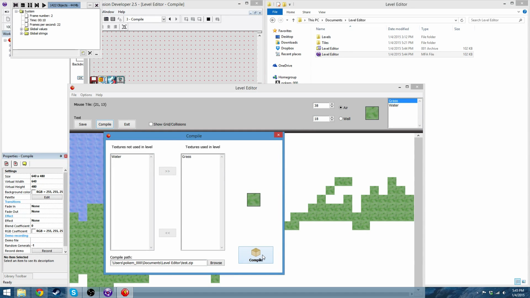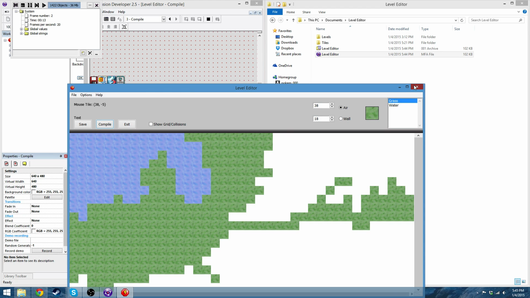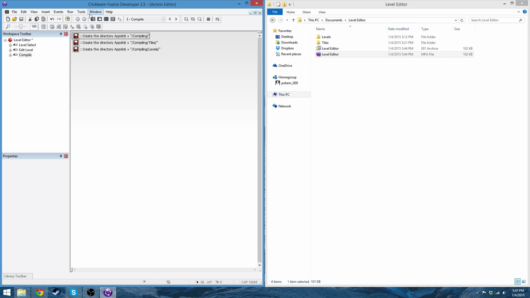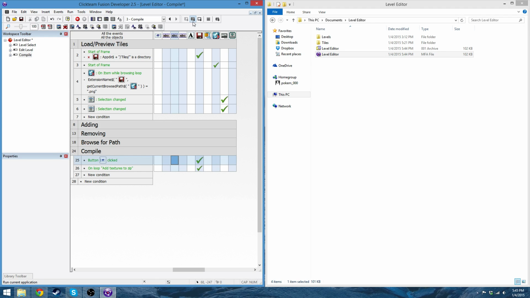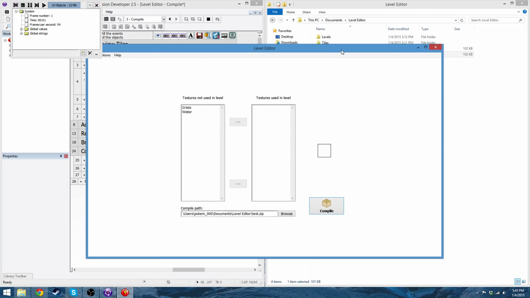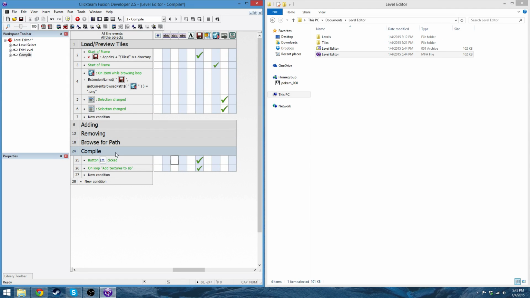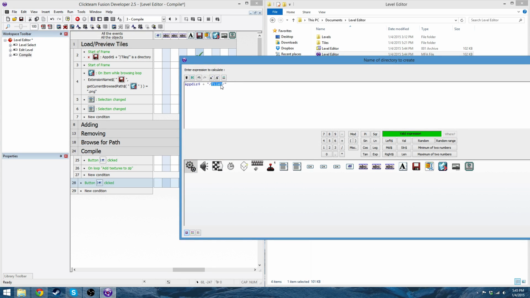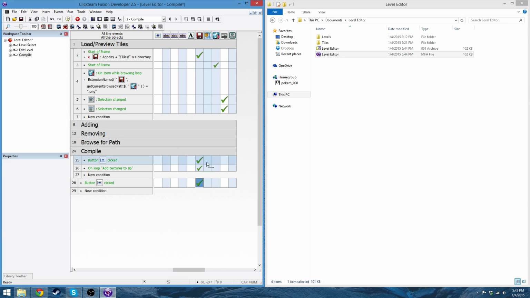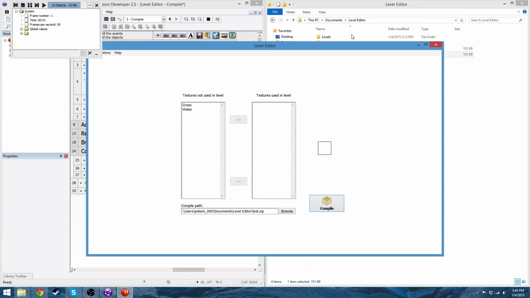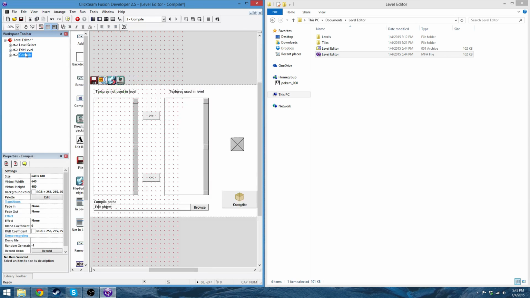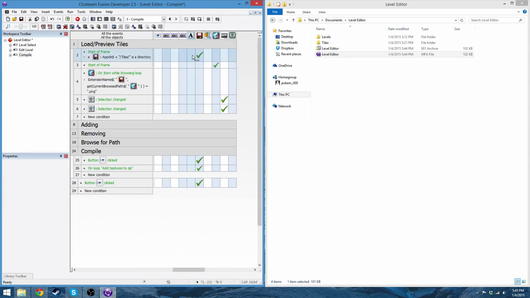Add, compile. Let me just say when compile is clicked to create the directories. It doesn't create the directories. Button is clicked. That's why. What is file busy with that it can't?